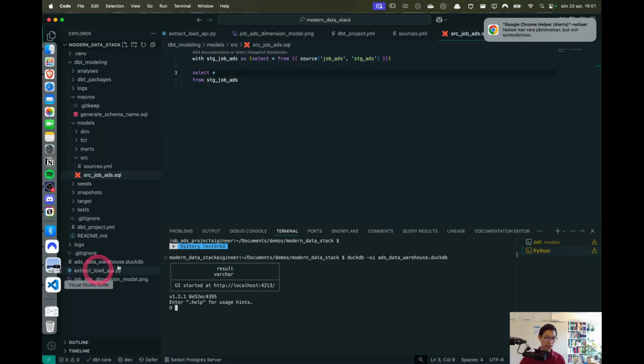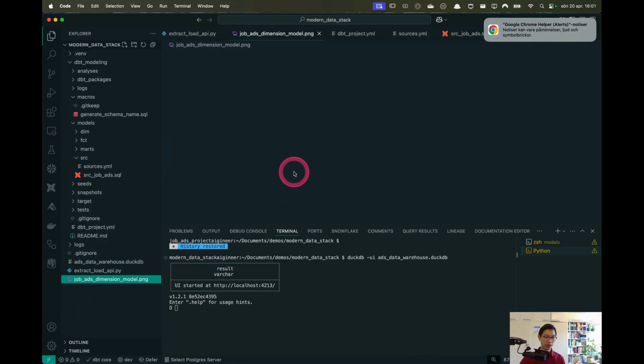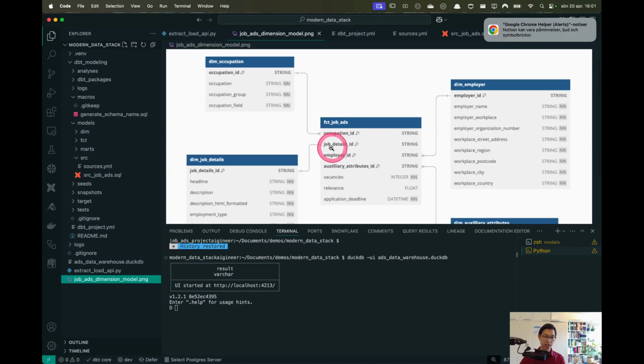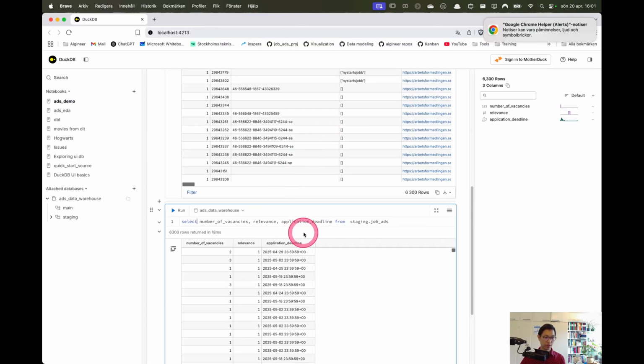If we go back to VS Code, we have our model here. We have occupation ID, job details ID, employer ID, auxiliary attribute ID. Actually, I won't implement this one. I will give it to you. I won't implement employer ID as well. I will give it to you as well. However, job details ID and occupation ID we need to implement. And also maybe, yeah, I will pick out the columns for employer ID as well, so that you can implement it yourself. So occupation ID, here is occupation ID. We need to think of a way like this.